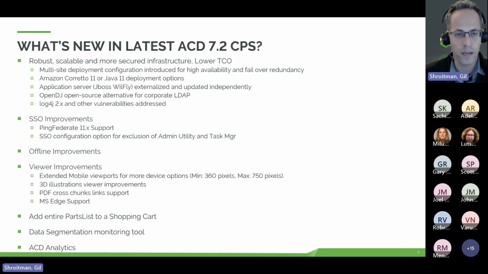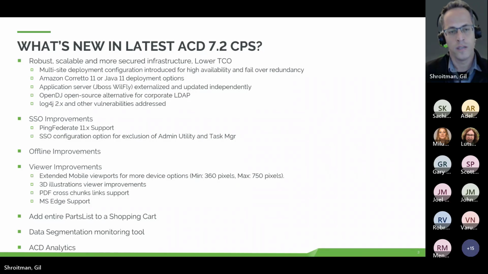That's quite critical nowadays with meeting the ongoing security demands and making sure that your system is protected against any possible vulnerability, as well as allowing you to reduce the cost of ownership of your deployment with some of the alternative JDK options that we introduced, with Amazon Corretto 11, for example, as an alternative to Java.